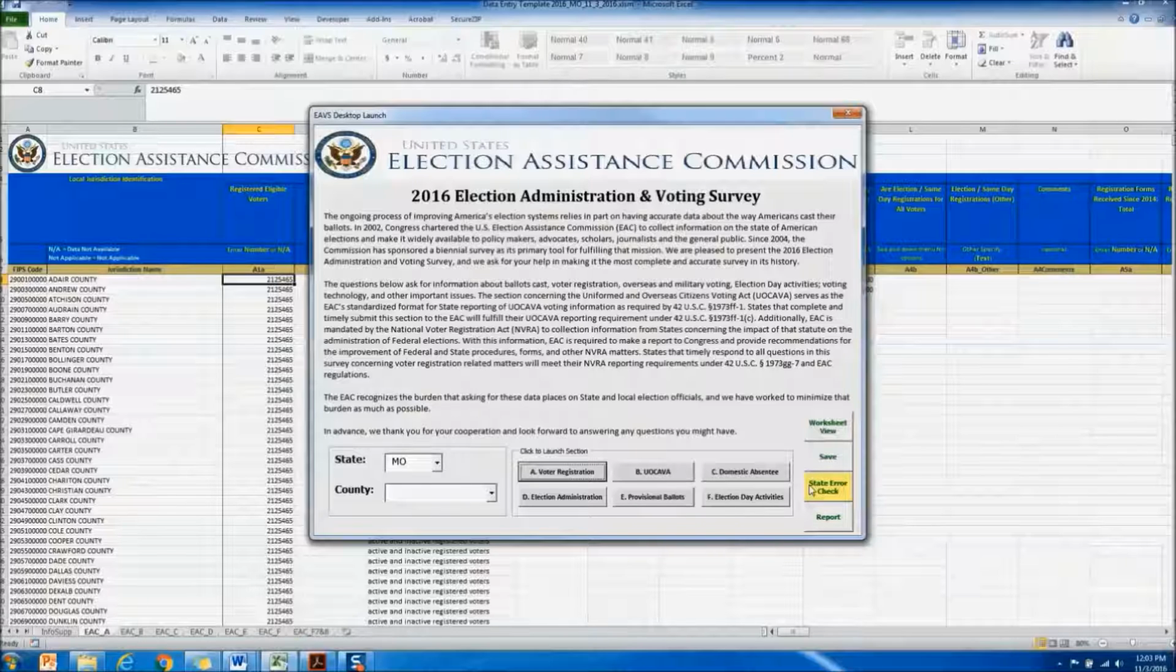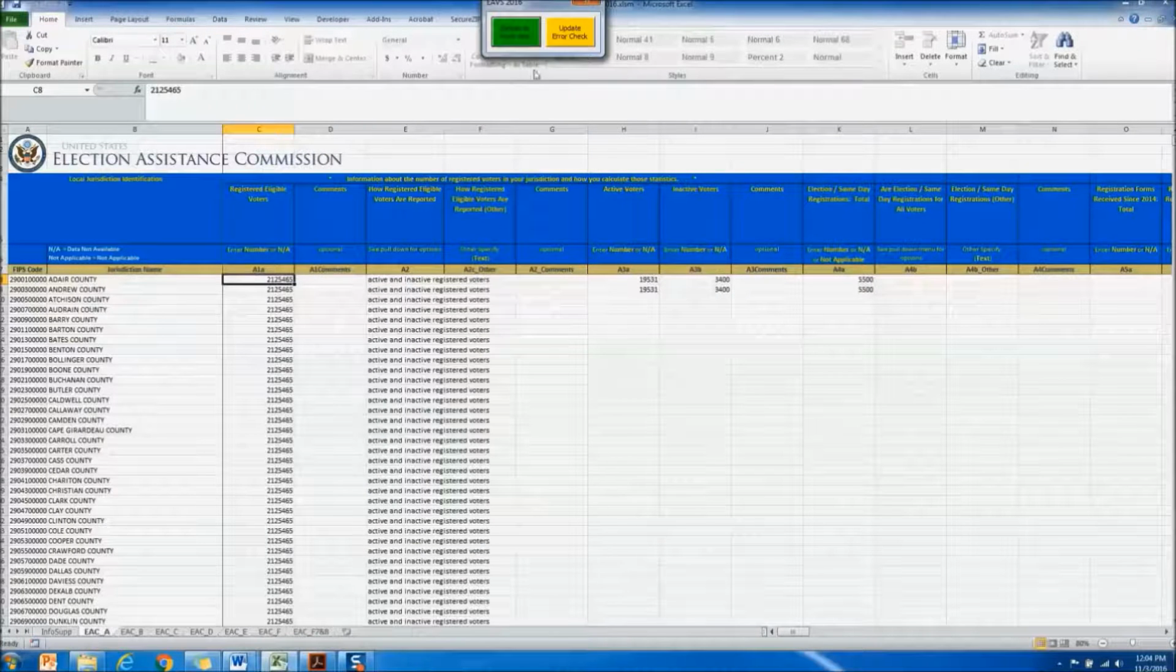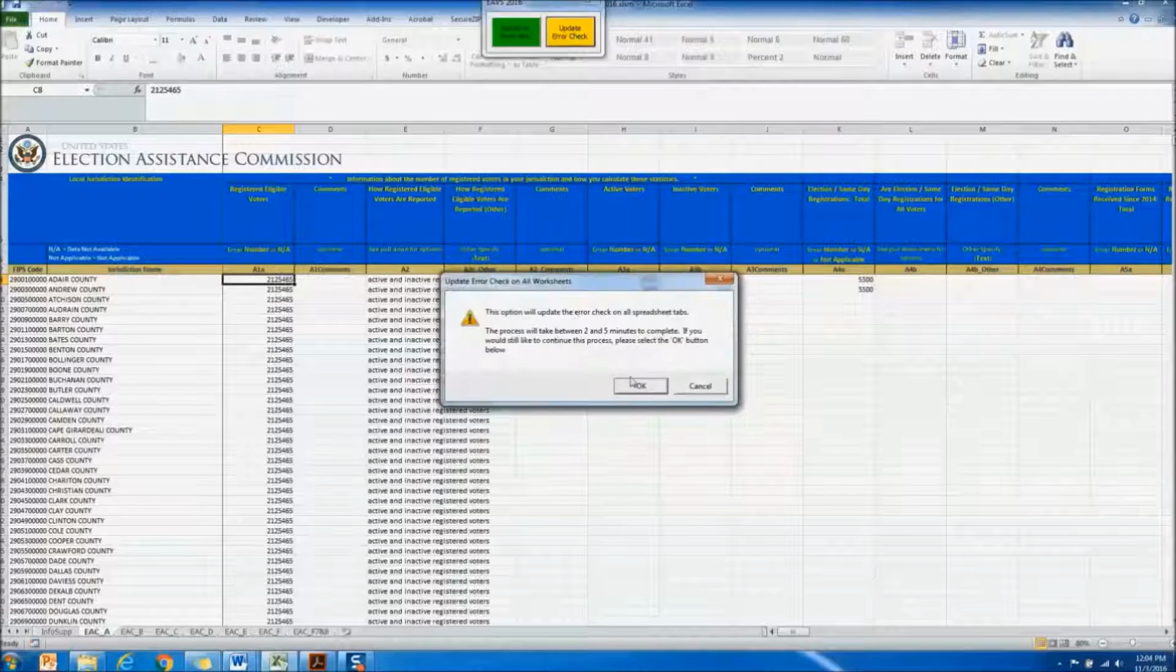And one important thing to note about error checking in the template is that if you switch between Worksheet View and Form View, you need to update the error checks accordingly. So now that I'm back here, if I wanted to update the error check, I would either have to save and close out, which again, saving is always a good idea, or click this Update Error Check, which will update the error check that was previously run.